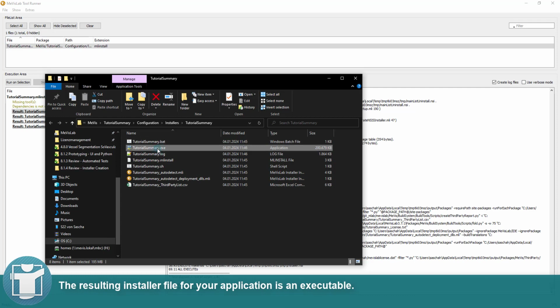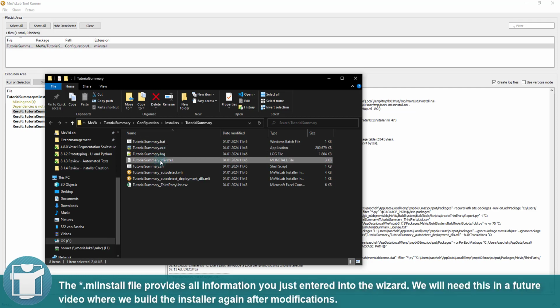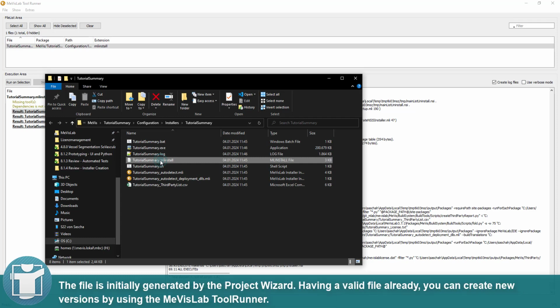The resulting installer file for your application is an executable. The ML install file provides all information you just entered into the wizard. We will need this in a future video where we build the installer again after modifications. The file is initially generated by the project wizard. Having a valid file already, you can create new versions by using the MeVisLab tool runner.